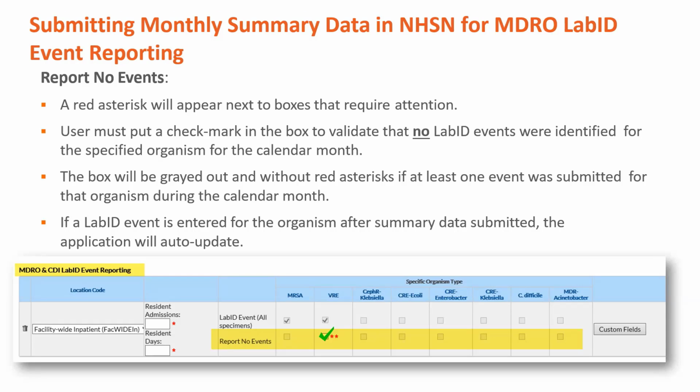As a data quality check, the NHSN application requires users to verify in the application if no events were reported for that month. For LabID events, the active boxes are dependent on which organism types the facility has selected to report in their monthly reporting plan. Again, MRSA and VRE are the only two organisms selected in the monthly reporting plan. If LabID events have already been reported during the month for a specific organism, the Report No Events box will be disabled, preventing it from being checked. Otherwise, it will have a red asterisk next to the box indicating it must be completed.